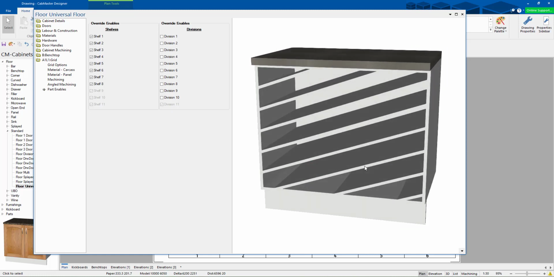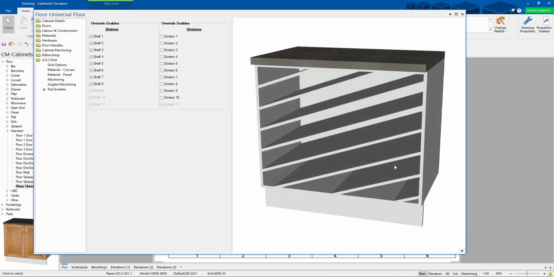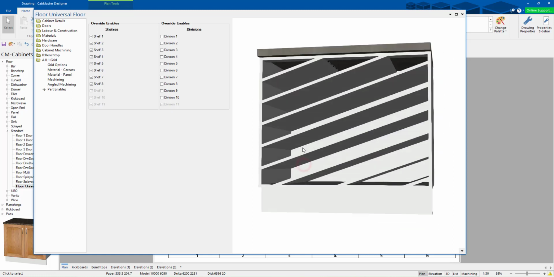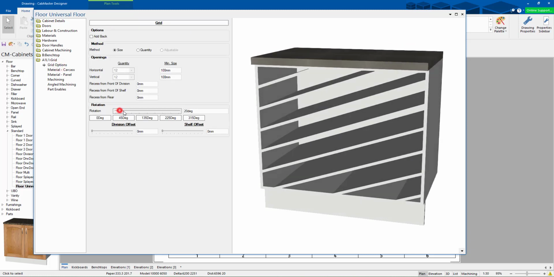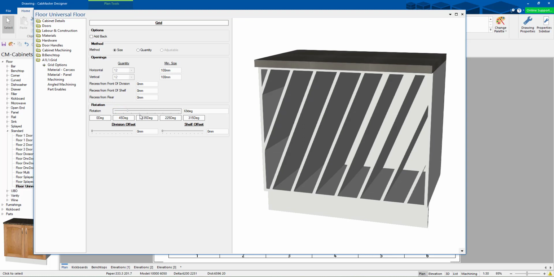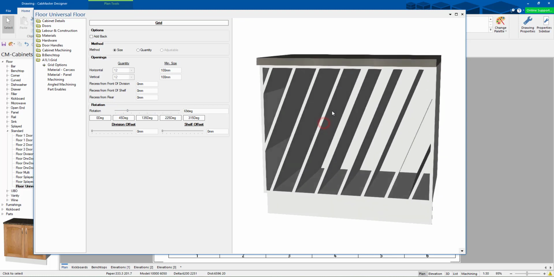So it depends what it is you want to do. You can turn things off and on. It's a very, very powerful cabinet these days. And again, you can rotate it around by hand if you want. So what's it look like if I put it at 70 degrees? What do you want to do with it?